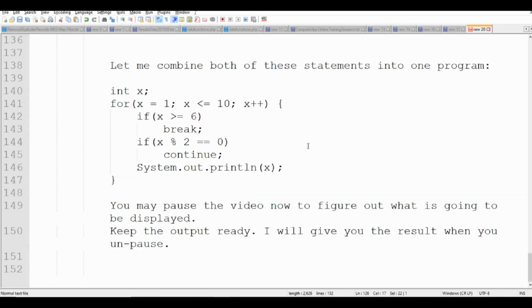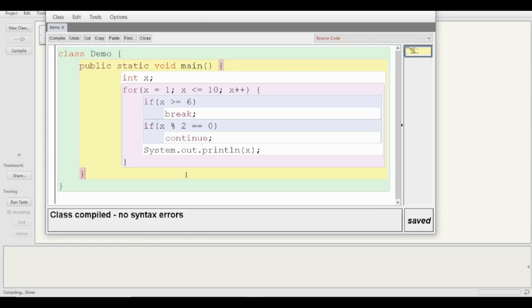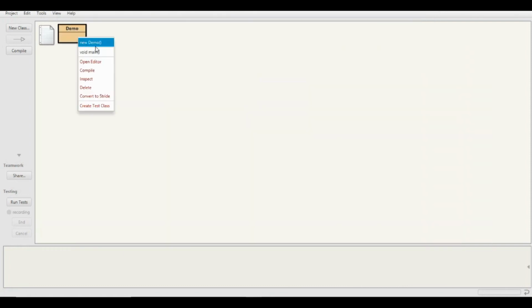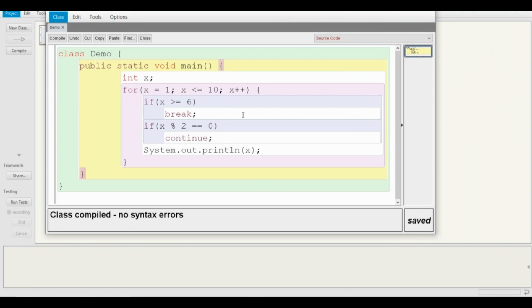I hope those two statements were clear, break and continue. I have combined both these statements into one program. Let me see what you think of this. You can pause the video now and figure out what is going to be the result of this, and after we come back I'll give you the result. Okay, we are back now. I have already compiled the program, so let us see what is going to be the output.